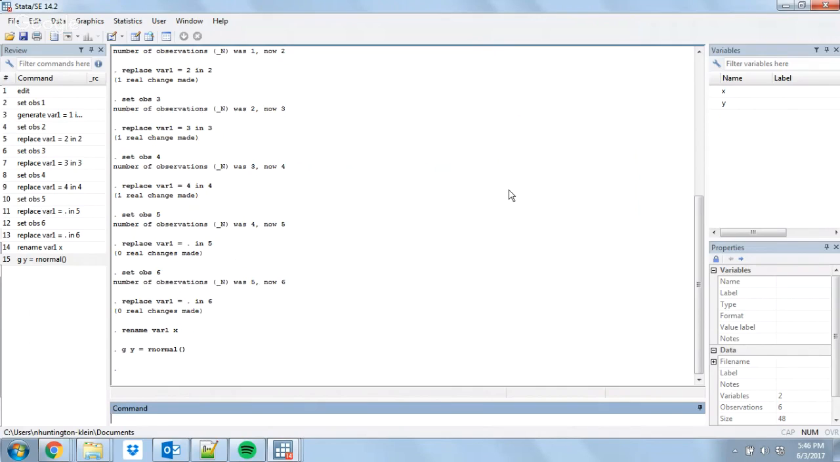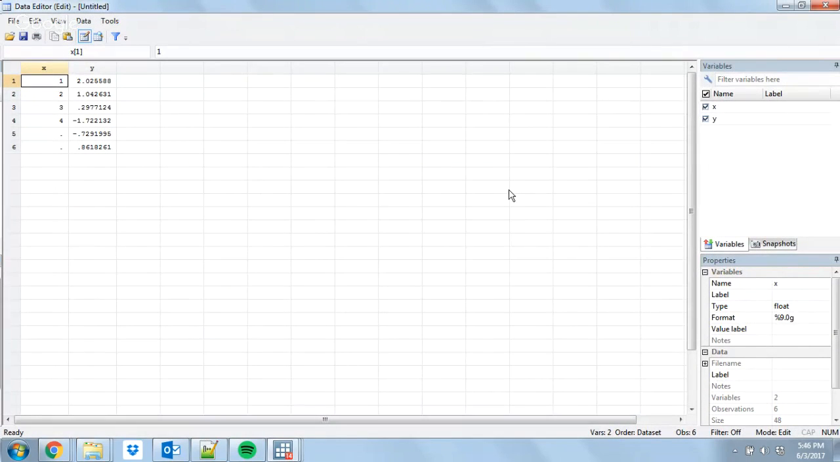What I'm going to be talking about here is what happens when you have missing data and you're trying to manipulate your data or format your data or clean it. So let's take a look at some data that I've created right here. Very simple. I've got 6 observations. X goes 1, 2, 3, 4, and then 2 missing observations. And then I just generated some random data for Y.